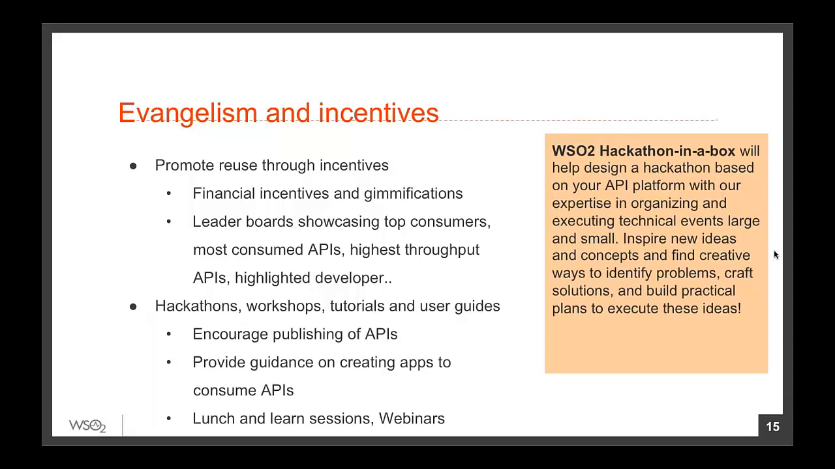The hackathon is also quite useful because you do a hands-on after a workshop, and you basically ensure that people can build APIs or build applications. So WSO2 also has a WSO2 hackathon in the box, which is a program, like a 1-day or 2-day program where we send some consultants on site, and they can work with various types of consumers or producers.